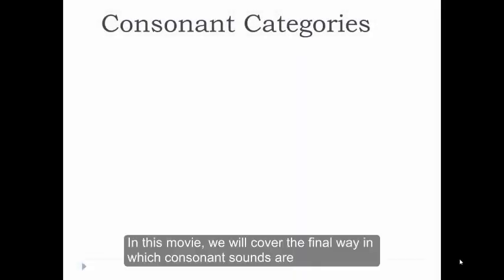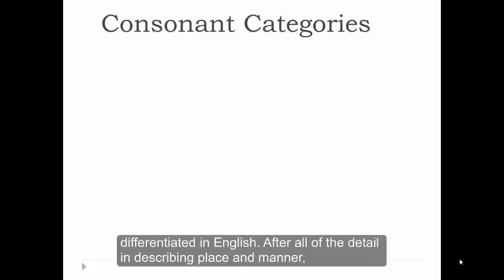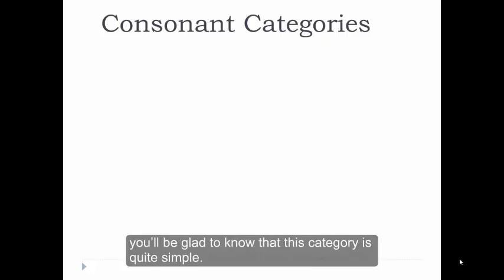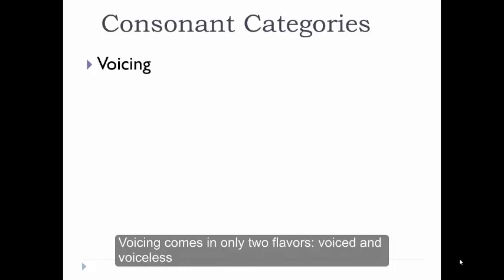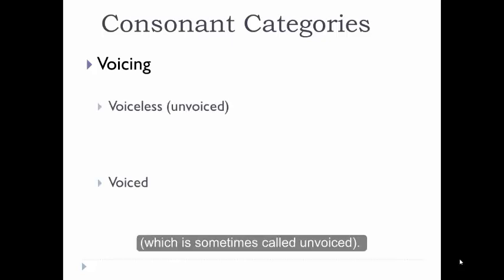In this movie, we'll cover the final way in which consonant sounds are differentiated in English. After all of the detail in describing place and manner, you'll be glad to know that this category is quite simple. Voicing comes in only two flavors, voiced and voiceless, which is sometimes also called unvoiced.